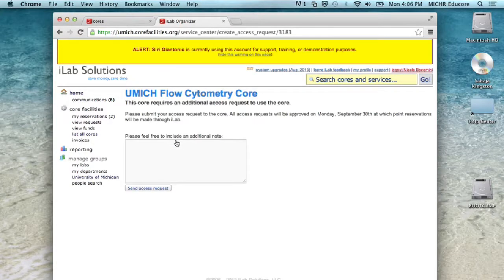Yeah, let's look at that. When you originally went to the core, did you land on a message that said this core requires a further access request and hit some kind of submit? I don't know. I did it in haste when I got this email saying you won't be able to do sorts if you don't log in. So I was like, oh my god.